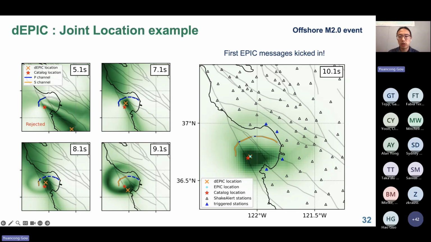And the dEPIC module is successfully associating this event to the DAS peaks. The result shown here is actually the joint location result using both the stations and the DAS cable. You can see that it's very consistent and a smooth transition. And also to point out, for this offshore event, we have around 3 seconds earlier detection compared to the station-based dEPIC only.